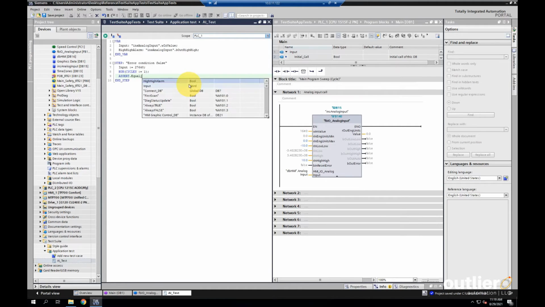So the way I do that is first, you can see we set the input to the value. Then we say run for the number of cycles we want. And then we assert that the high alarm should be false. And every test case is going to follow that same format.